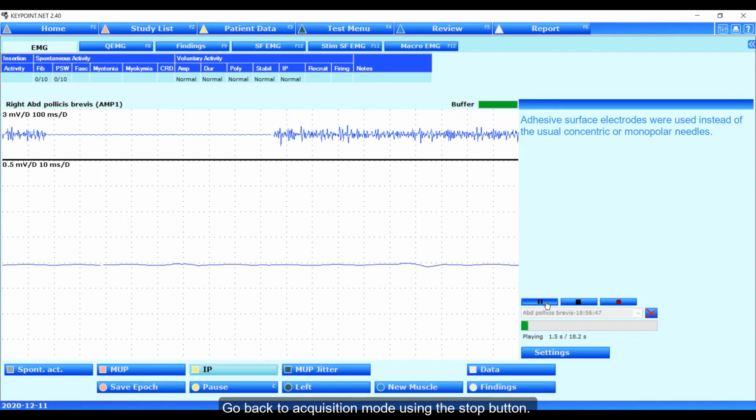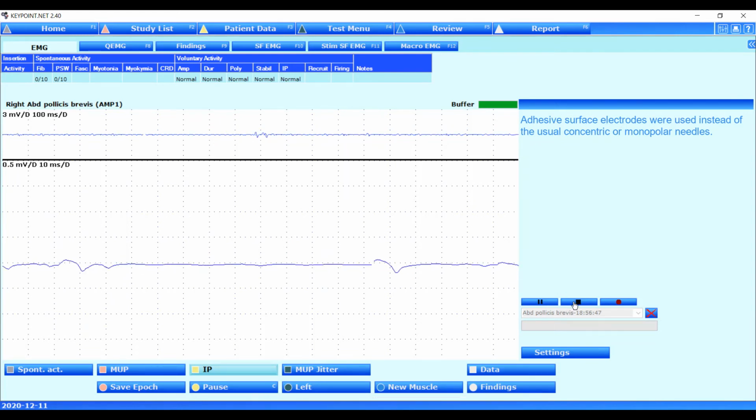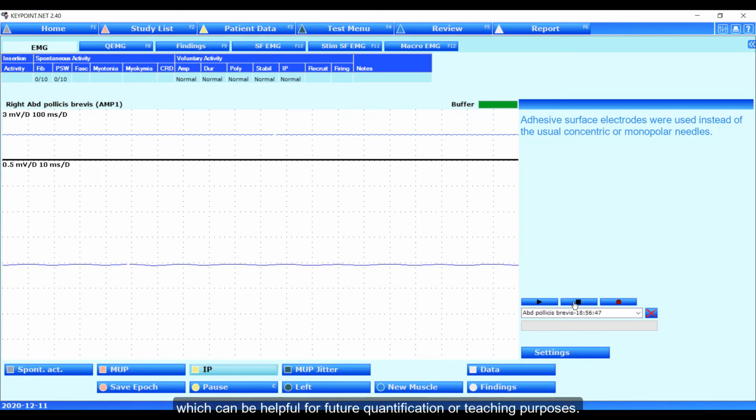Go back to acquisition mode using the Stop button. EMG videos may be replayed in any stage of EMG, which can be helpful for future quantification or teaching purposes.